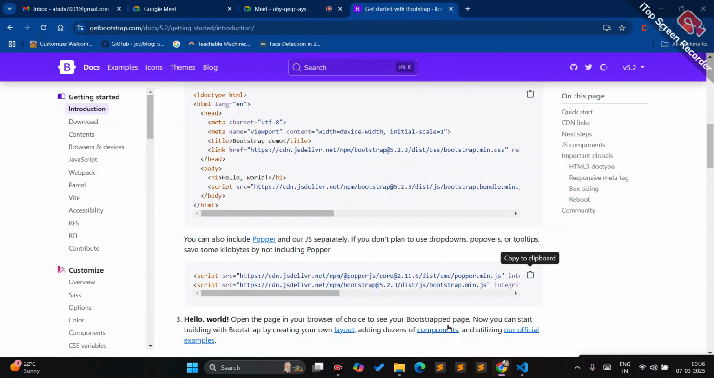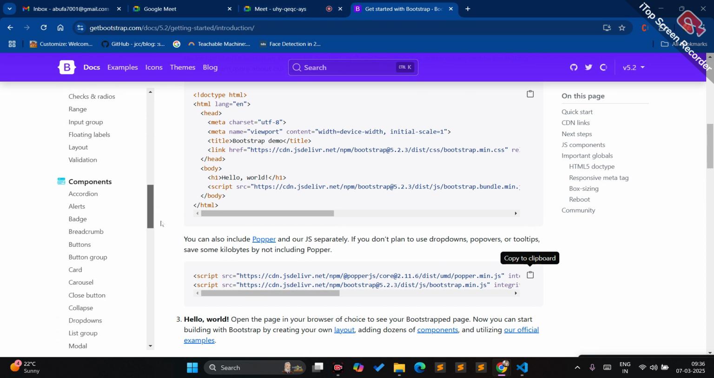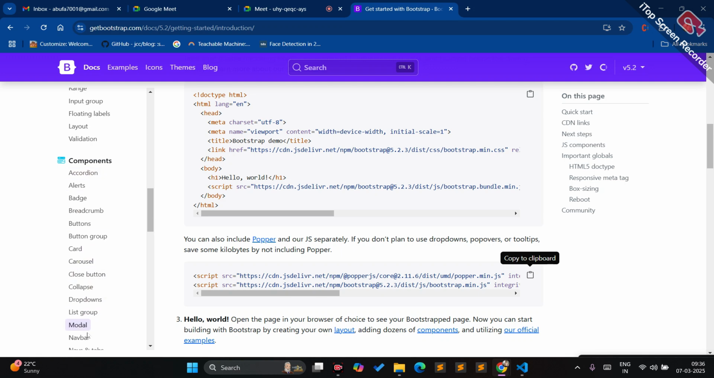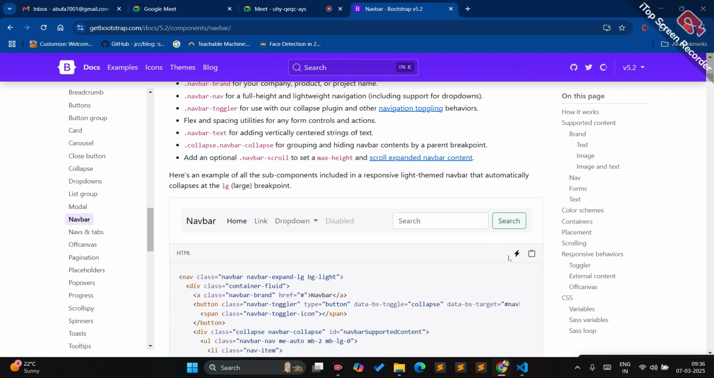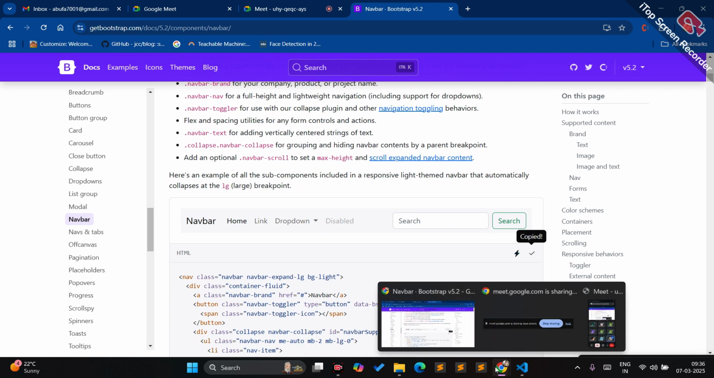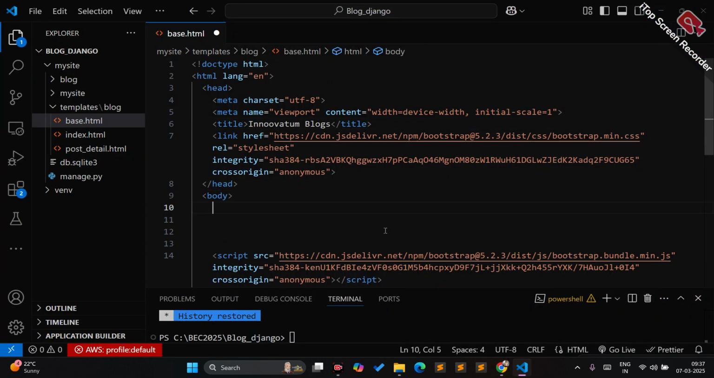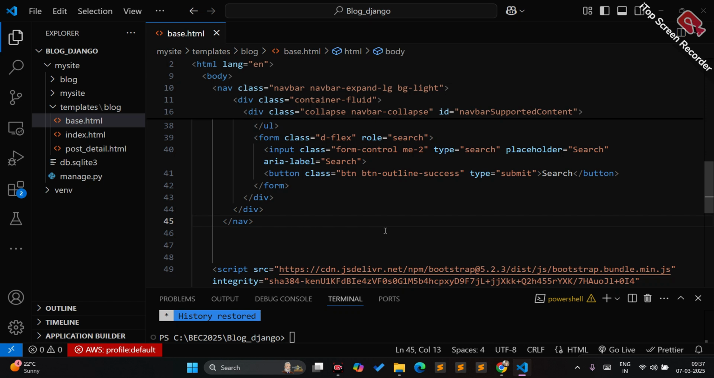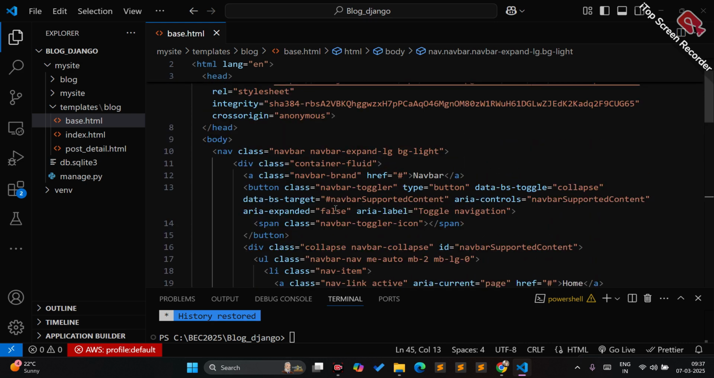Let me go for having a navbar from the components. That is our components, and here we have navbar. I'll copy this code, go to right after the body, Control V, save it. As you all know, we can write each and everything in this particular way, but I'll be changing the things in our navbar.